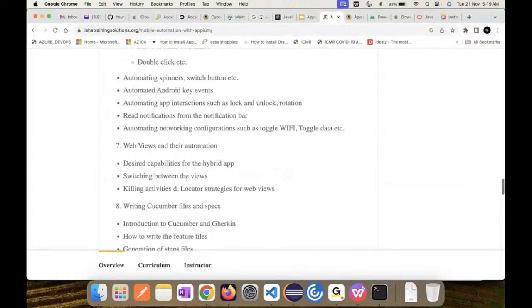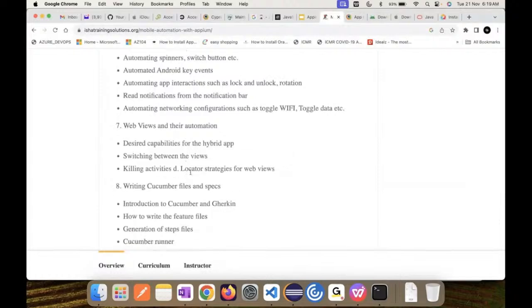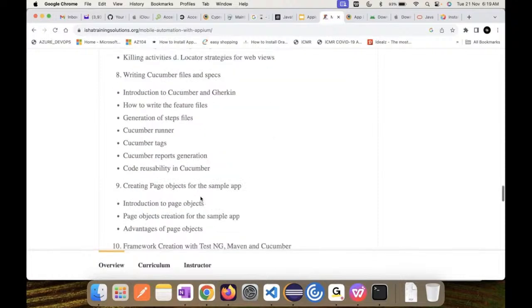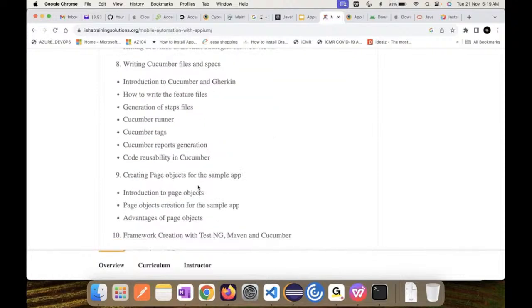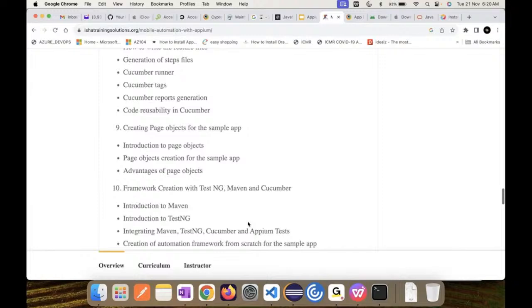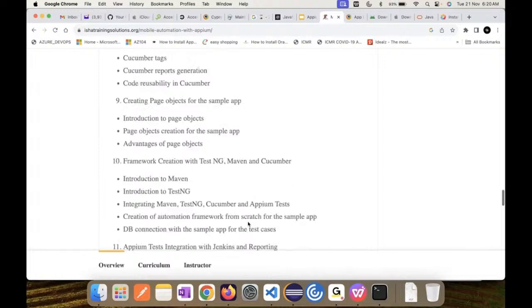Next, we'll be looking at switching between views, and how to switch from a native app to a web app view. And from the framework perspective, we'll also be checking how Cucumber works. We'll be seeing two frameworks. One is the Cucumber framework, with the page object model, and we'll also be seeing TestNG. TestNG is separate and Cucumber is separate.